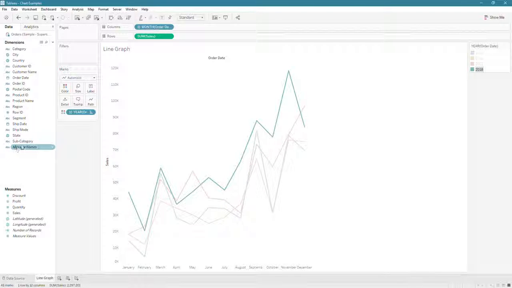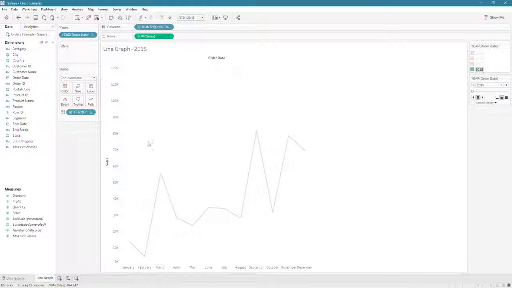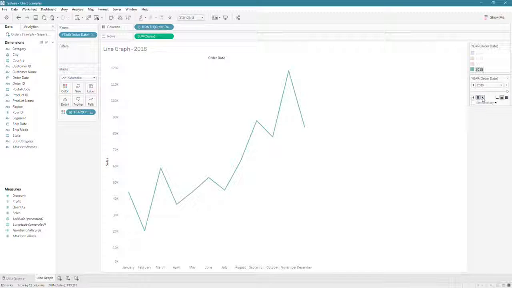A cool way to see this too would be to pull those years up to the pages shelf. We haven't really gone over that yet, but it kind of animates or selects one dimension at a time on a play loop. So we're going to look at the years like this. We have this little menu over here, and if we hit this little play bar, we can see the way that the sales have gone up, or the orders at least.